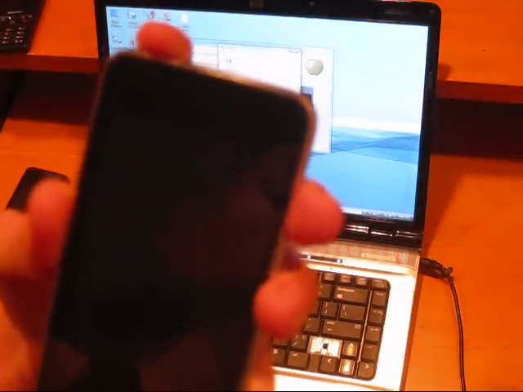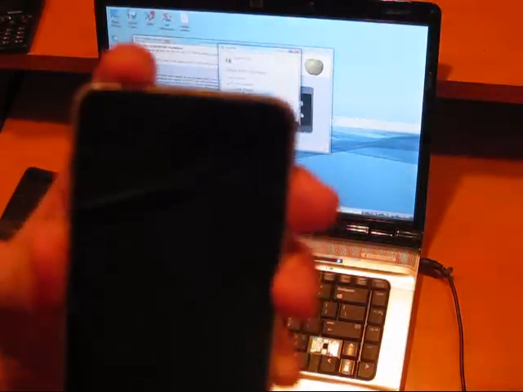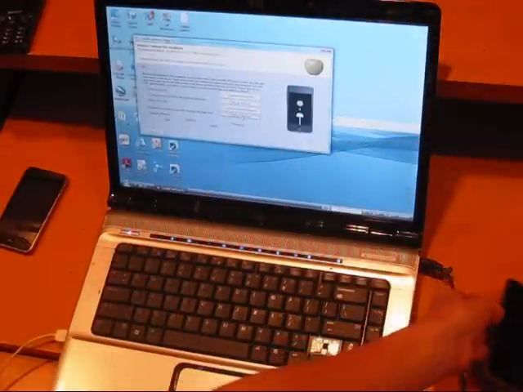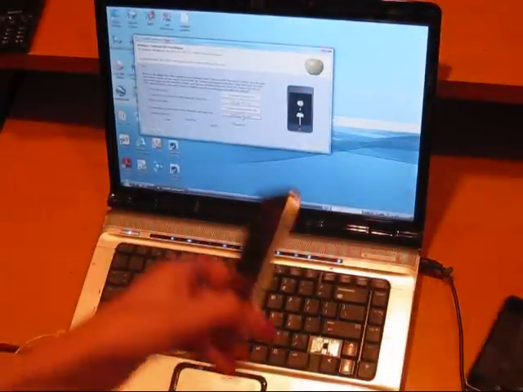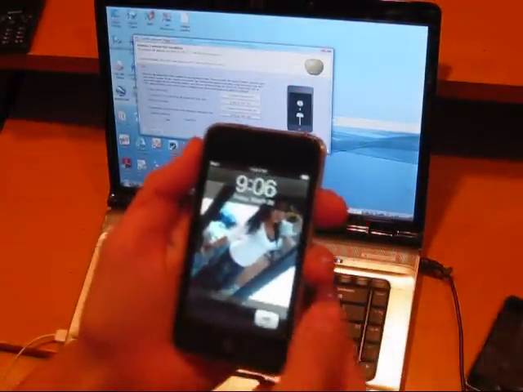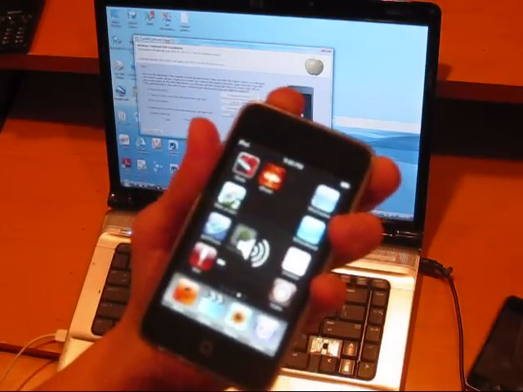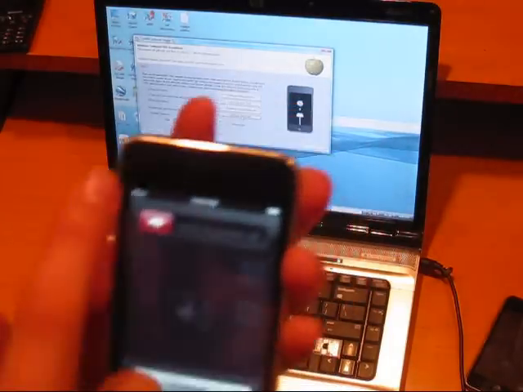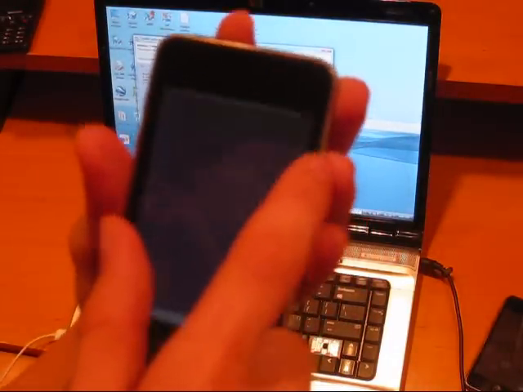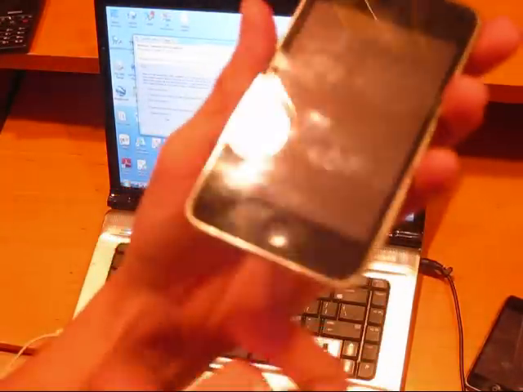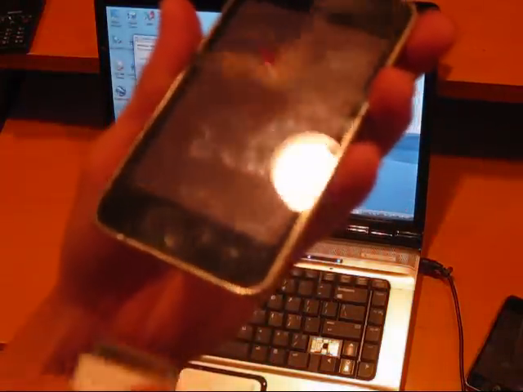I'm gonna do this again, except I'm not gonna talk while I'm doing it. Alright, this is the jailbroken iPod. I'm putting it down. I'm taking my iPod. Turn it on. I'm gonna shut it off now. Now you can see I can't turn it on. Alright, I'm gonna do this.